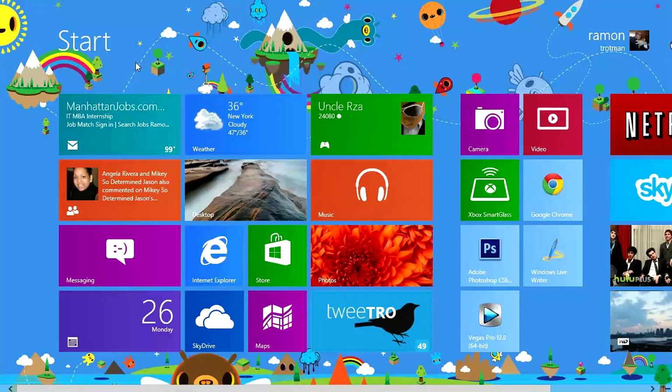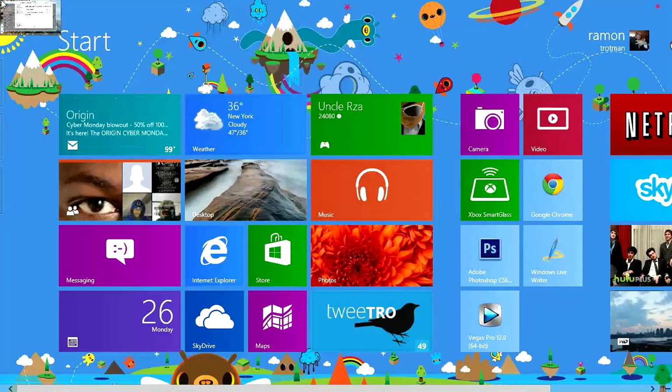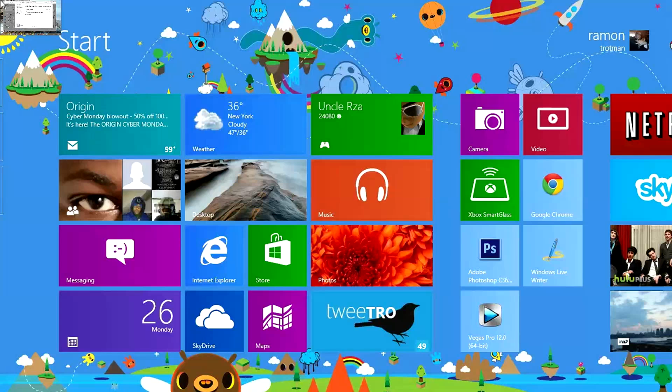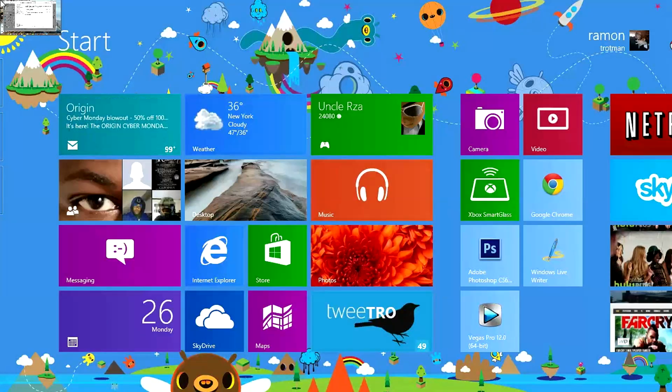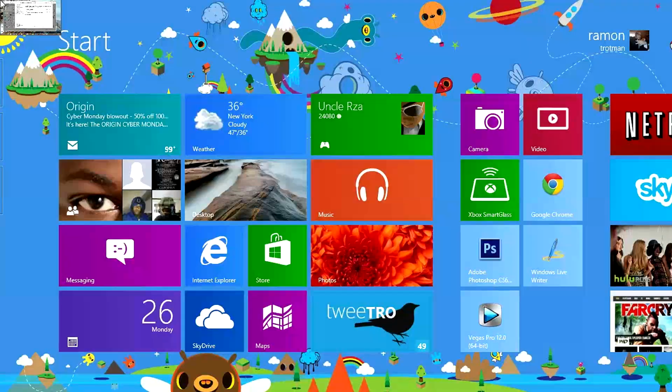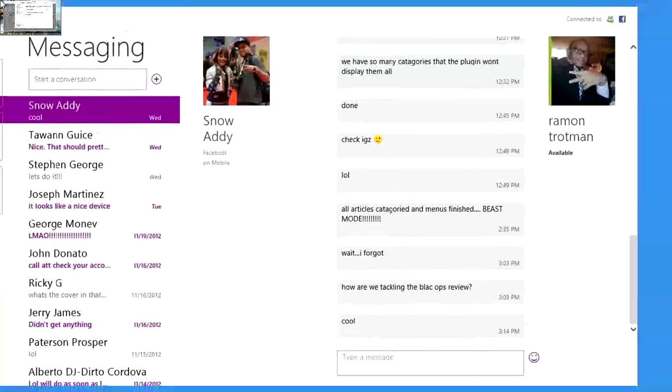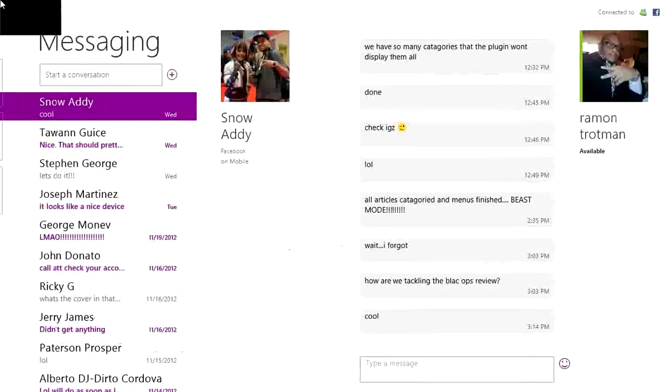So the third is recent programs or application switching. Now, if you put your mouse in the top left corner, you're going to see a screenshot of what you did last. And you can keep going. You can go all the way back. For whatever you have open, this will cycle through them. It's really that simple.